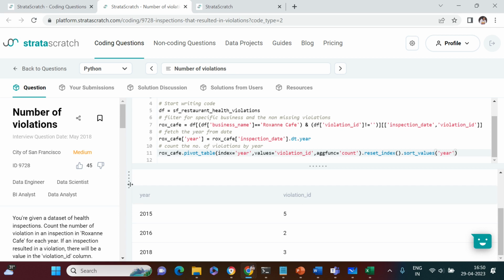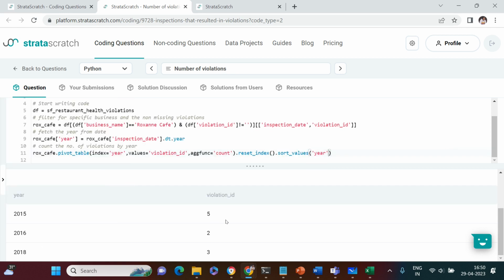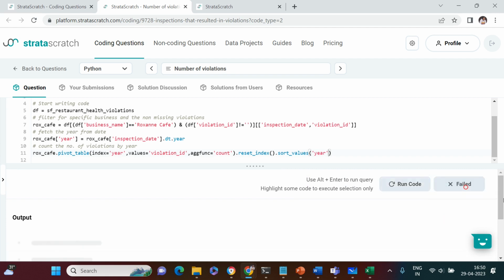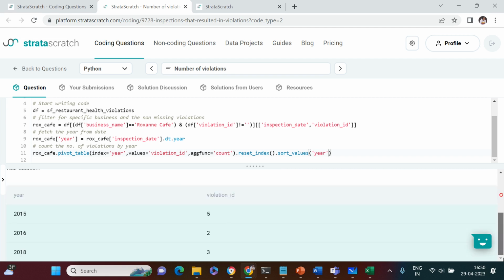This is how you can build the solution. So 2015 is 5, 2016 is 2, 2018 is 3. These many violations happened by year in Roxanne Cafe. Now let's just check this solution whether this is correct or not. Yeah, it is correct, you see.